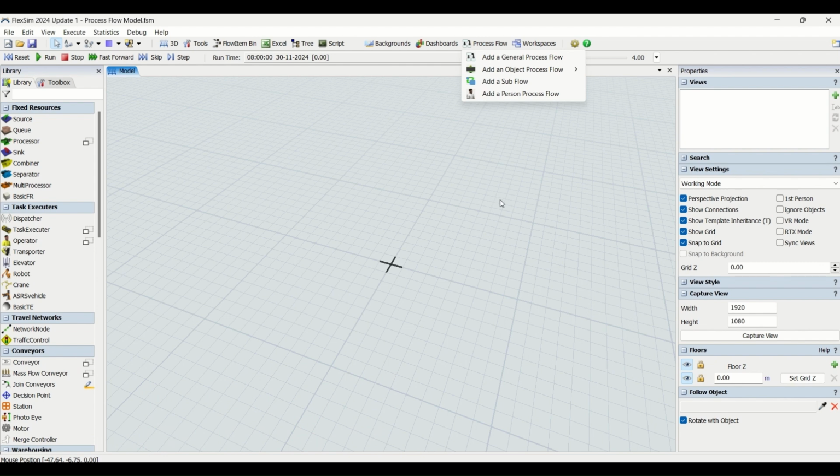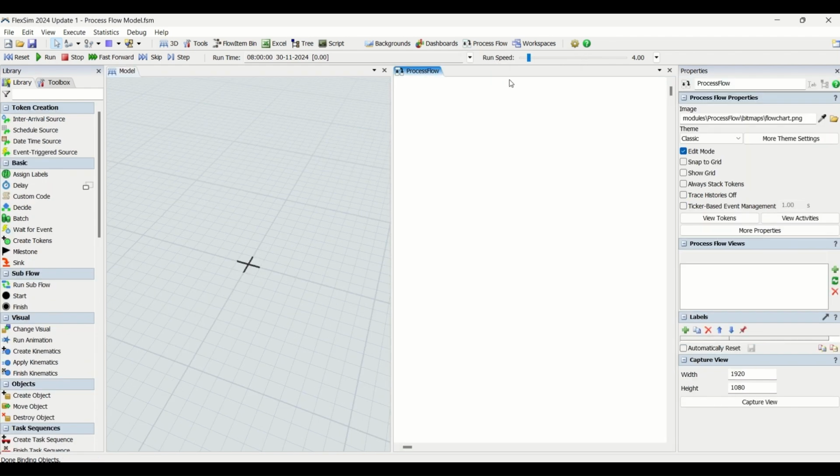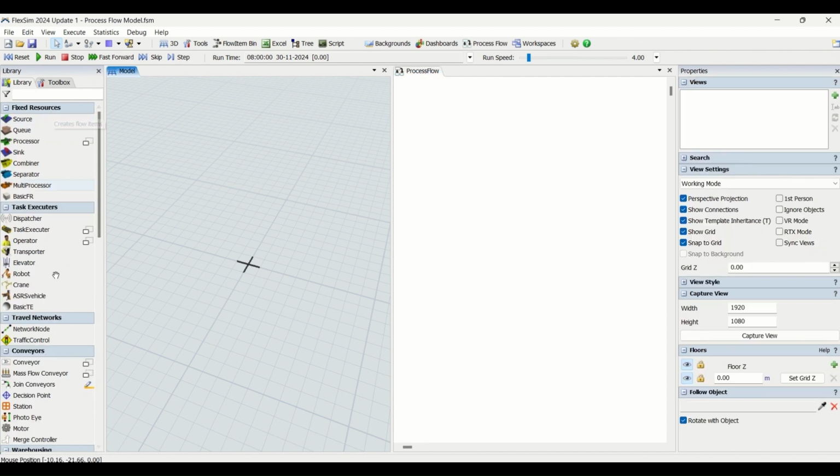Now we are going to add a general process flow, and it will open as a separate tab. Here you can see the process flow library open on the left side. When you click on the model, you get the model library; this is your process flow library.